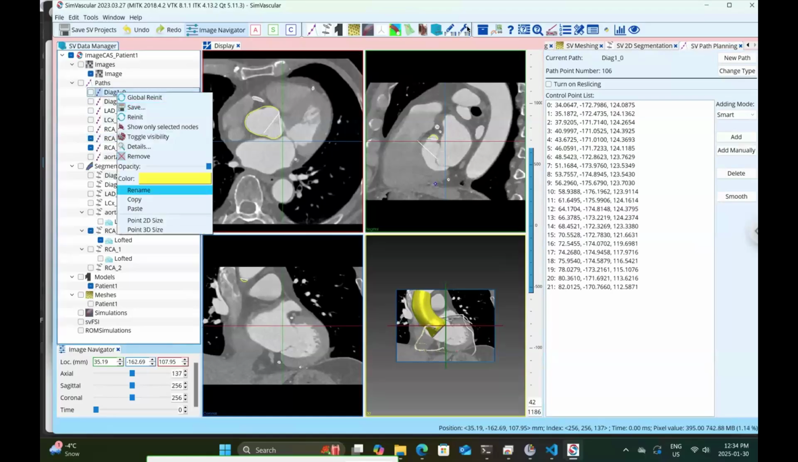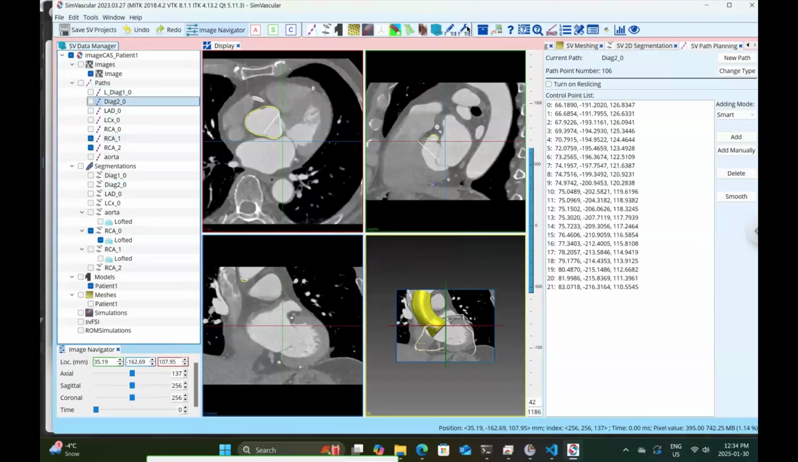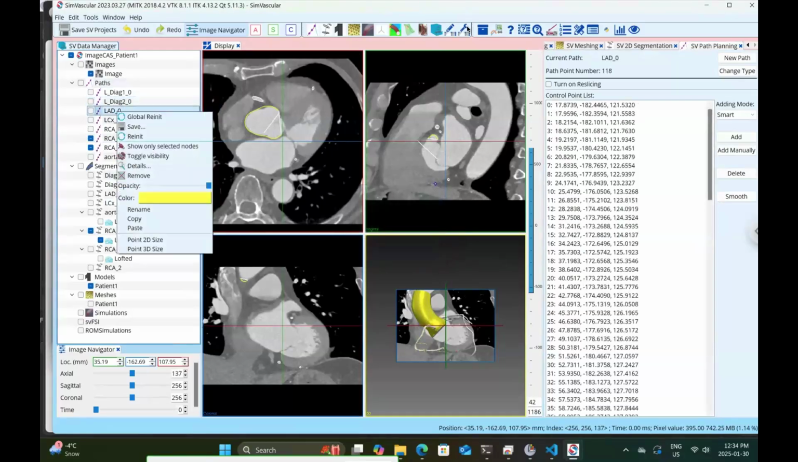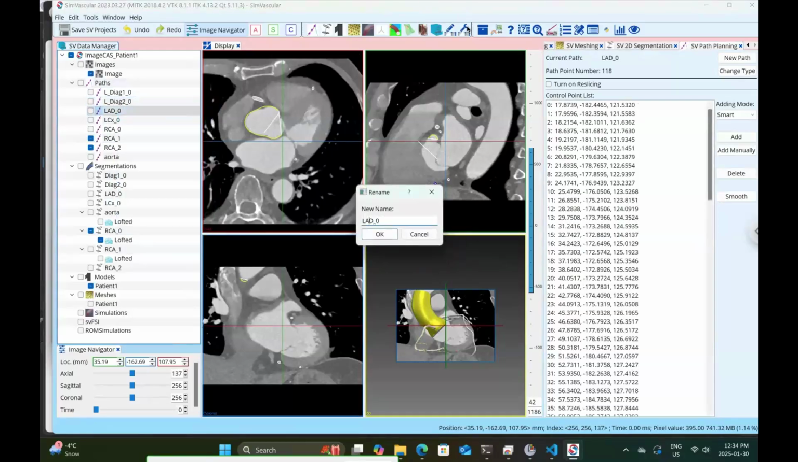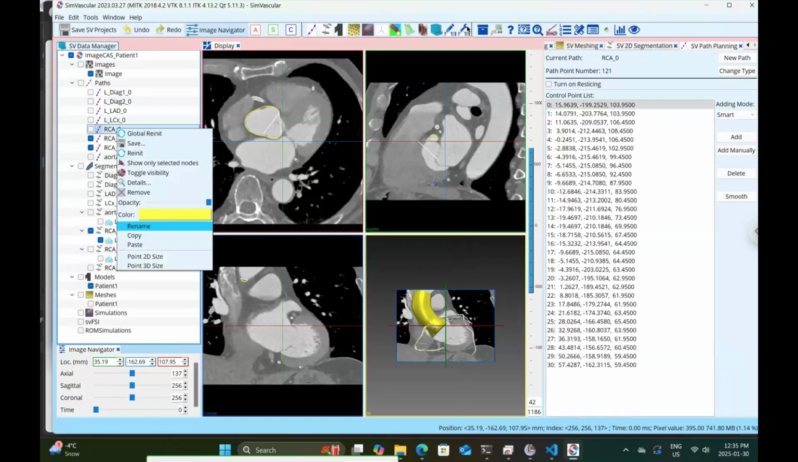So you should rename these. Sorry, we should rename this to L, which means it's from the left coronary tree. It's the first diagonal branch, and we should call this one L diag 2. We should call this the LAD branch. This is also on the left side, the LCX branch. And then we have the RCA. So this is the primary RCA branch.